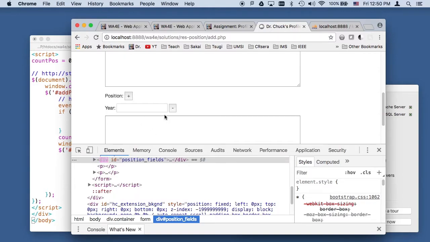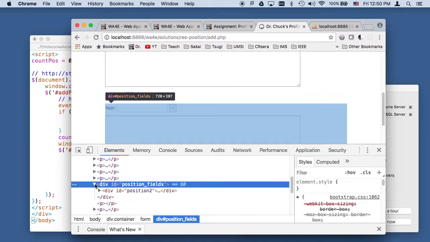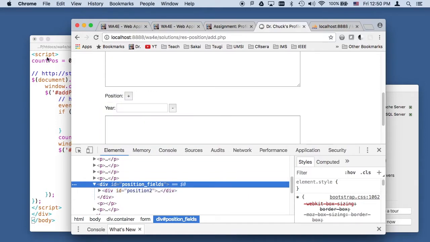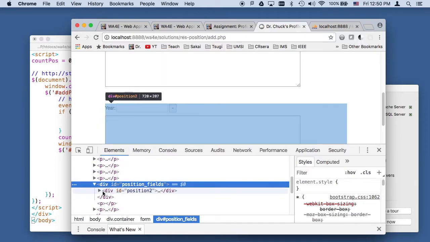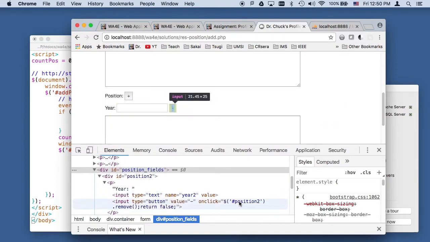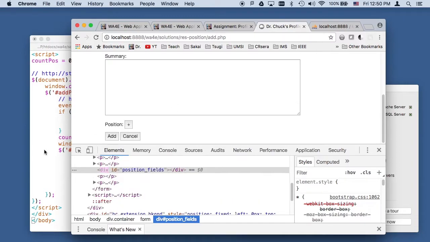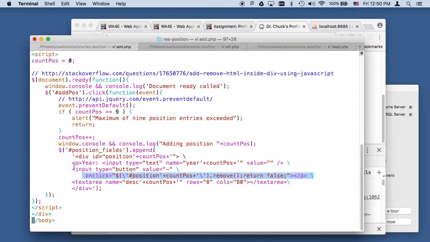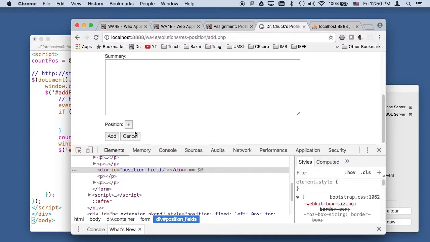I can add it. And now if I look in position fields, it's back. It's 2 now because this count pos didn't go back down. So I've got position 2, description 2, and then I've got this little onClick guy that's going to go wipe out the position 2 div. So that gets rid of that. So you see how I've constructed this form. I'm really extending the form at this point. So let me cancel and do another one.